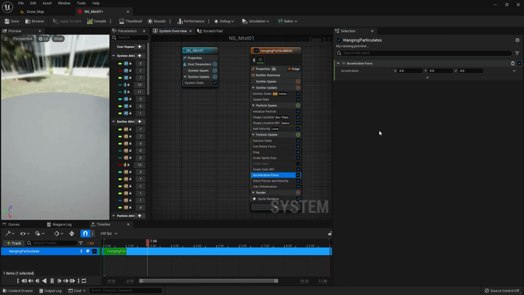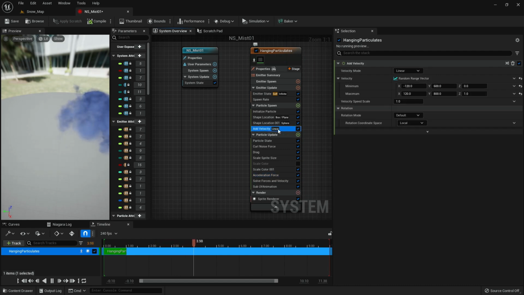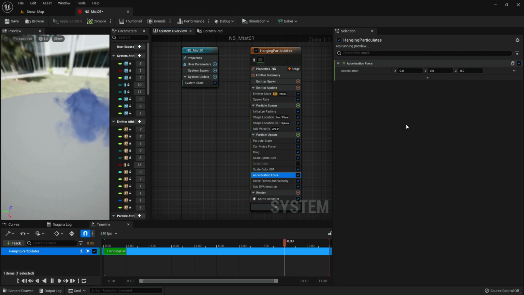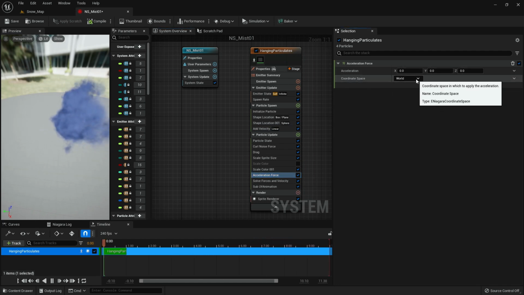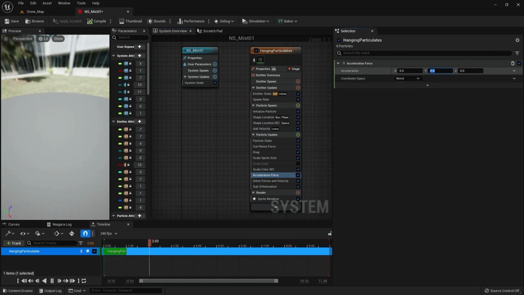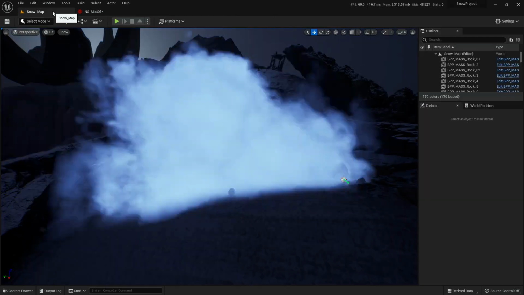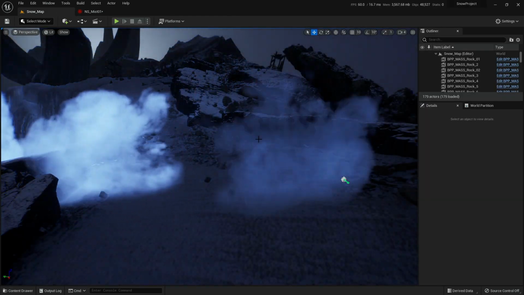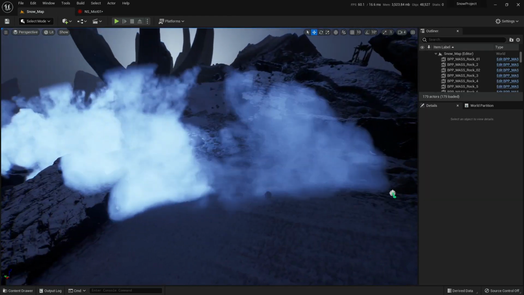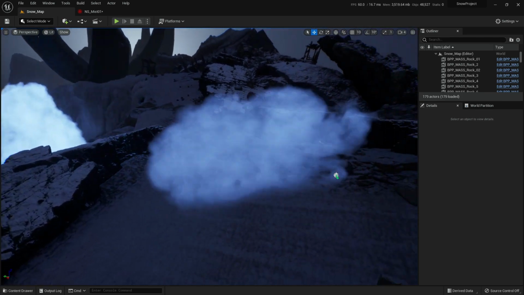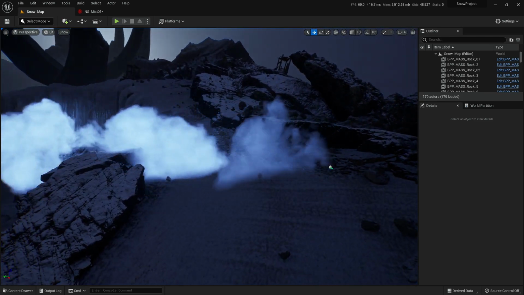Acceleration force. And this is going on Y, on positive. So let's also go on positive, like 2K, maybe? Is that too much? This feels like a step forward.